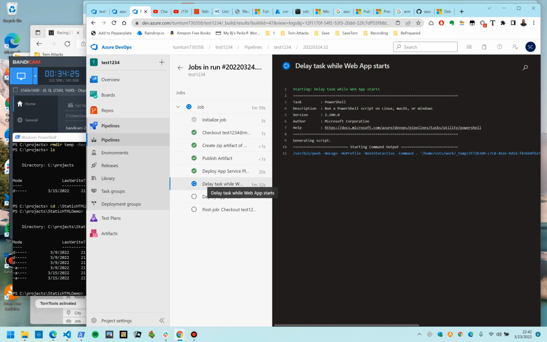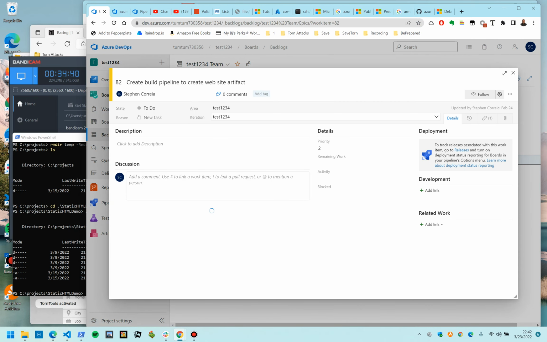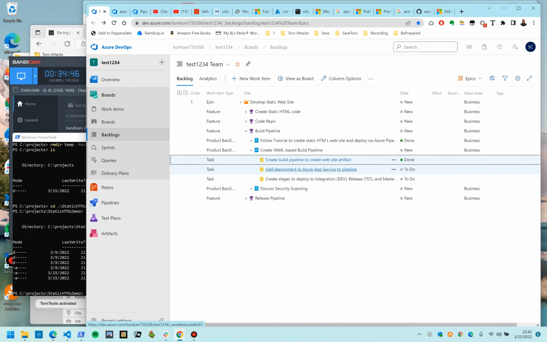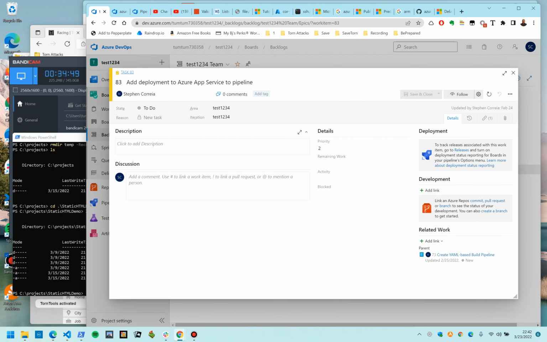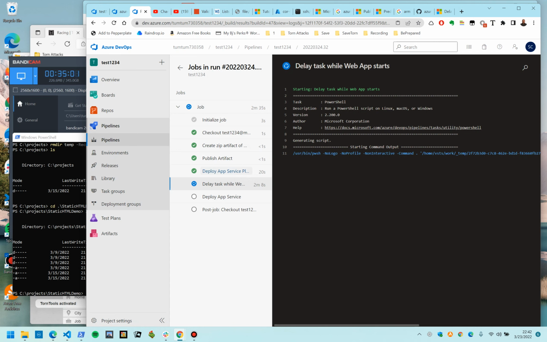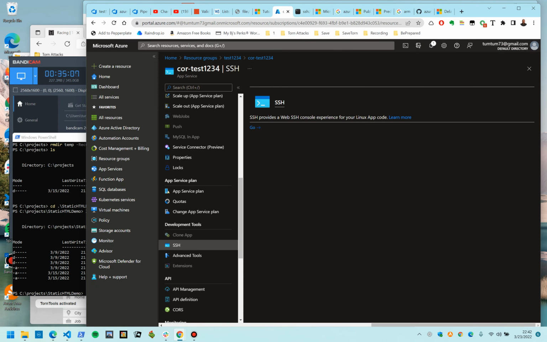Our pipeline, so this is waiting 5 minutes, which is going to take forever. Seems like it takes forever. Let's go back to our boards. And so we created this website artifact. No issues there. Was the zip file. And we're adding the deployment to the Azure App Service to the pipeline. We did that part, and that has worked successfully. And now what we're doing is testing that right now. In 2 or 3 minutes, it should execute, and you'll be able to see the results of that.